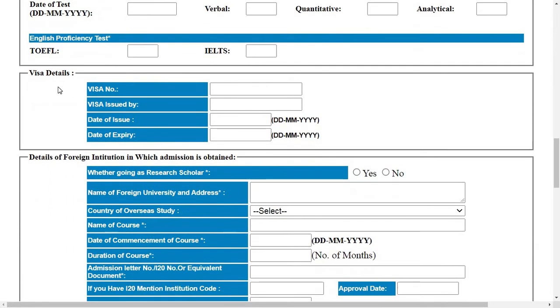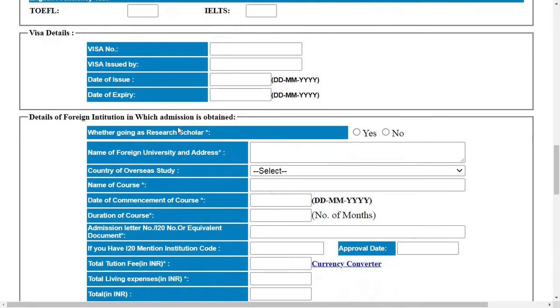The next thing is visa detail. This is most important. If you ask me, there is no star mark, can we leave this? No, because visa details are a must. If you don't have it, then it will ask you after verification also, you have to fill this visa details. So better if you have, you can fill visa number, visa issued by whom, then you have to mention here, and date of issue of your visa, that is date, month, year, and date of expiry, date, month, year format.